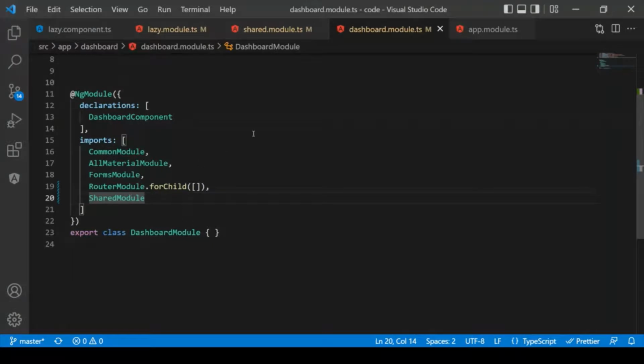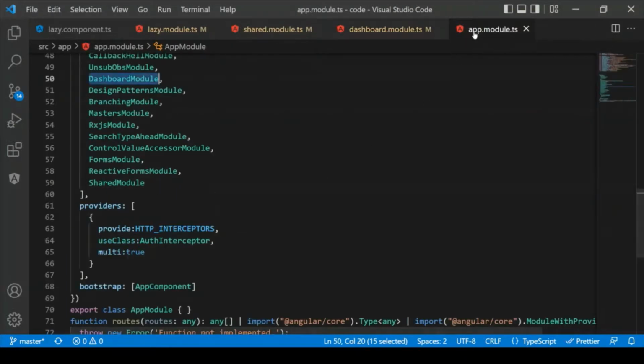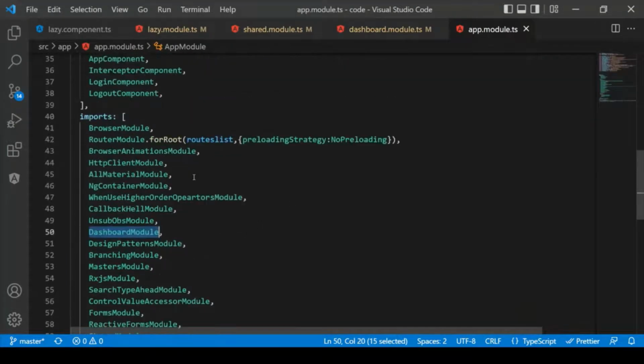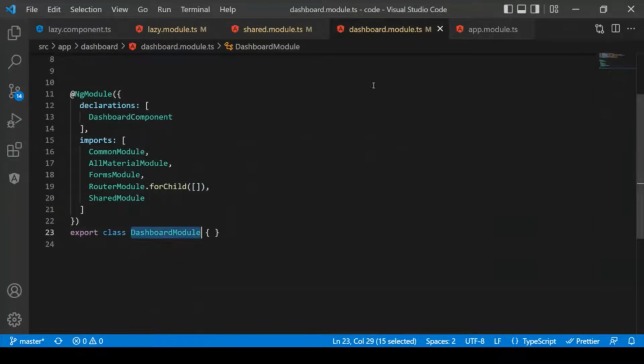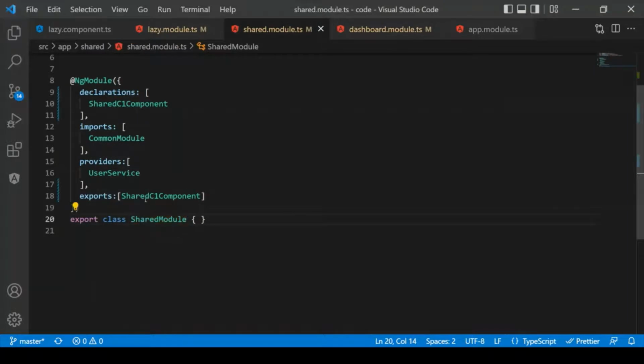So since this dashboard module is an eager module, because this module is part of the app module, here you can say it is part of this imports array. So in this case, the user service instance will be there, and that will be the root injector. All right. So the problem is, how do we solve this problem?